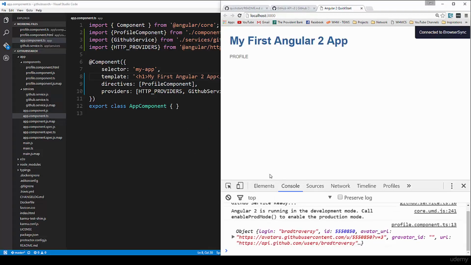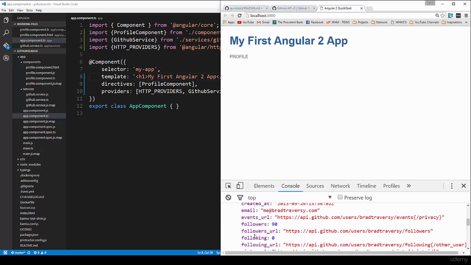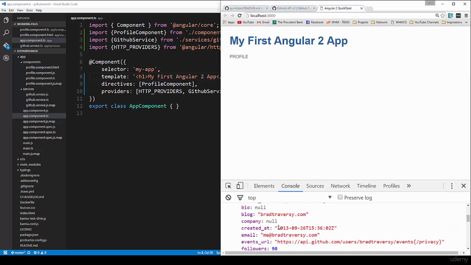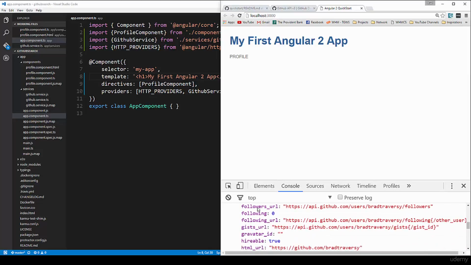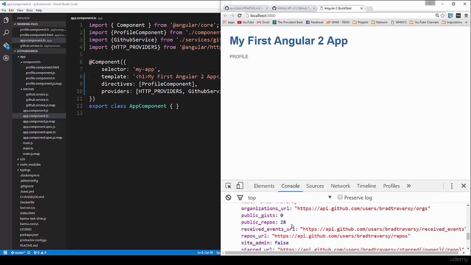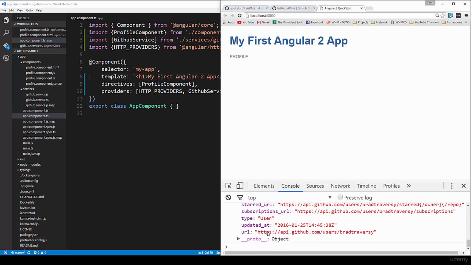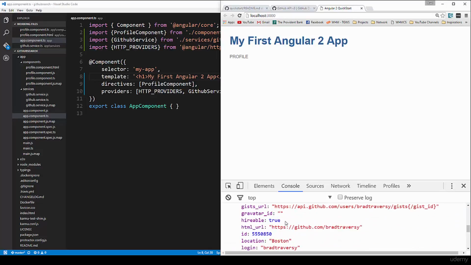And now if we look down here, you can see we're getting an object with the login of Brad Traversy, ID, avatar URL. Okay, if we extend that, you can see we're getting all types of information. We're getting the create date, the email, the number of followers, gists, public repos. So we're getting a lot of stuff here, and we can actually bring this stuff into our application. So that's what we're going to do in the next video.